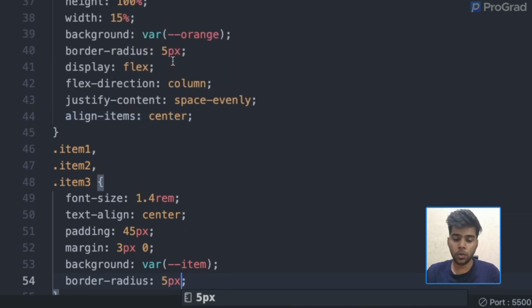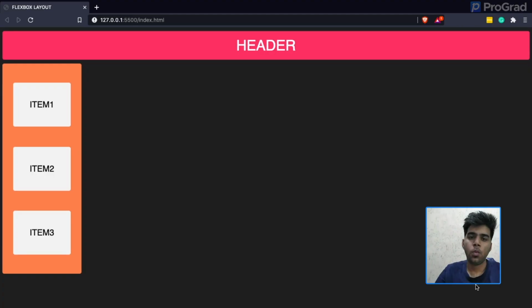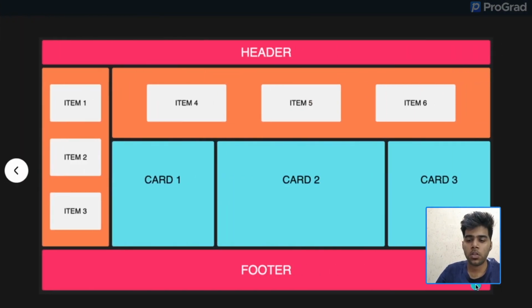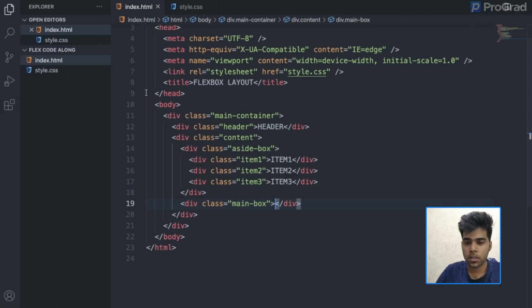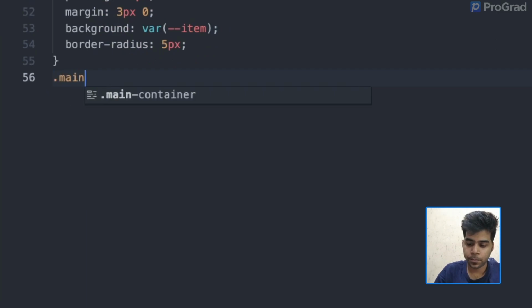Okay, now we are going to explore more values that justify content and align items accept. Further in this layout, when we code further, we'll get to know more values that these properties accept. So now our vertical box is ready, and let's move on to our next flex item, which is going to store these two sub containers here, the horizontal box and the card container. So first, let's style our main box, and then we'll add the horizontal box and card container inside it. So first, let's select the main box here, and let's give it a height of 100%.